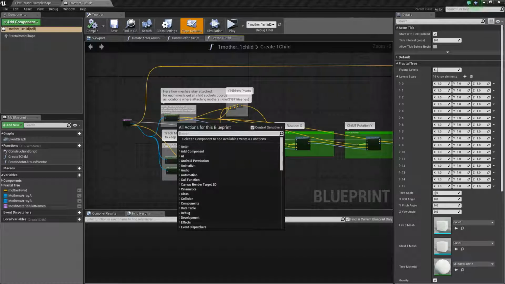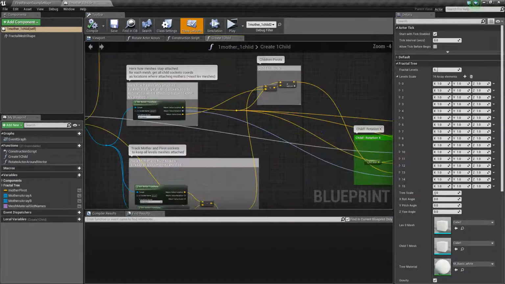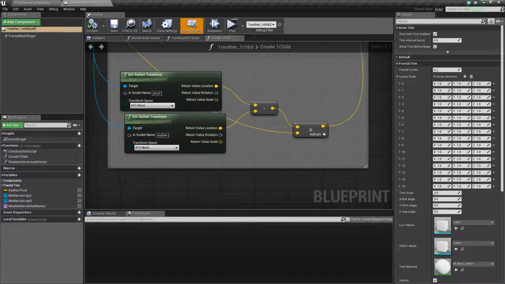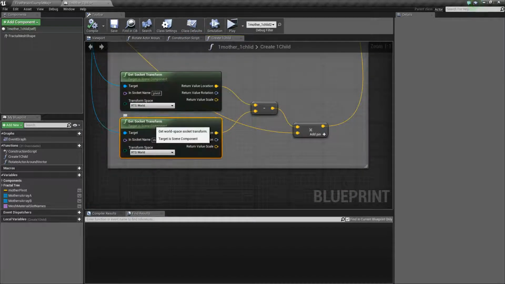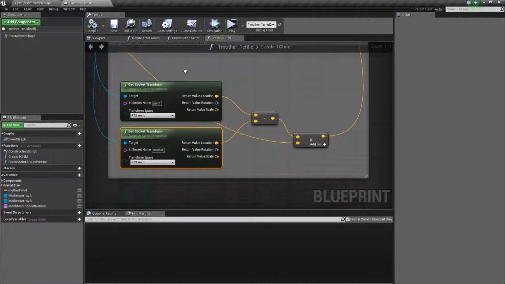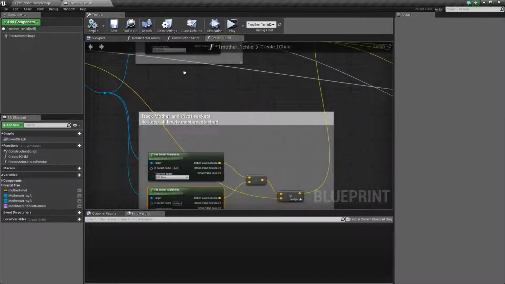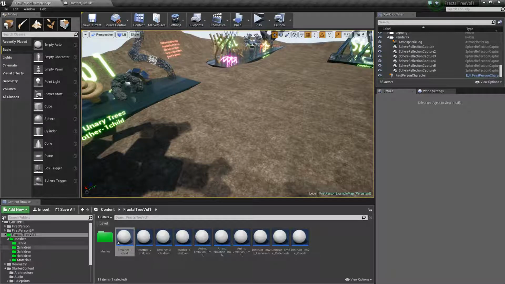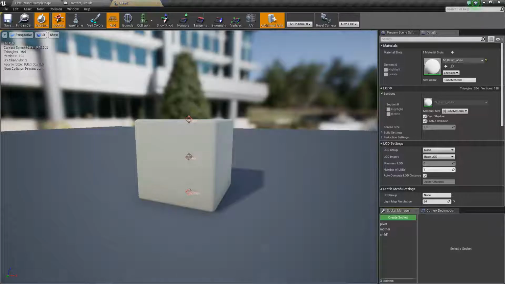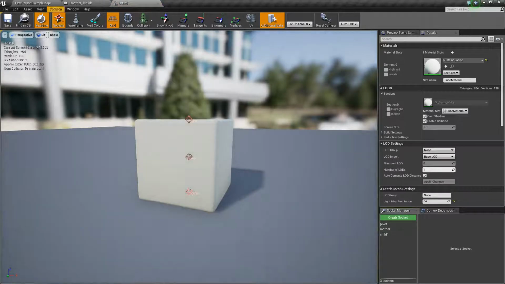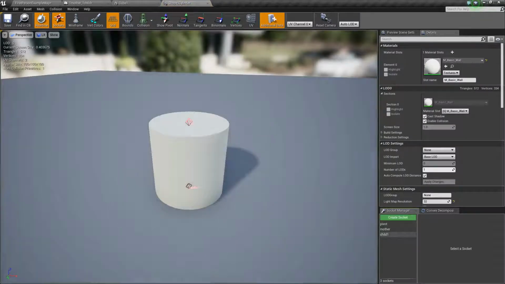I want to show you just one part of the code. The blueprint is fully commented, so you will easily understand what is going on in every blueprint. And here in the function that creates one child, you see I get the location of each point in the socket names: pivot, mother, and child 1. So it's very important to keep these names when you manage the meshes. You see all the meshes here have the same pivot, mother, child 1. And also the cylinder here, pivot, mother, child 1.